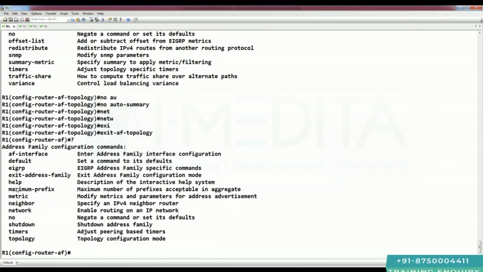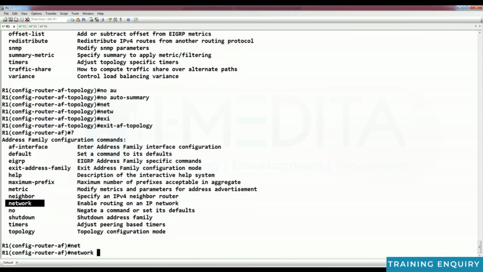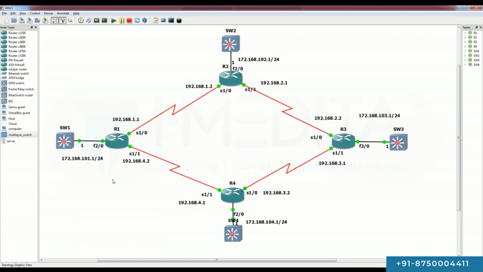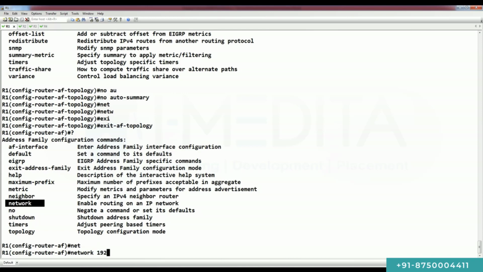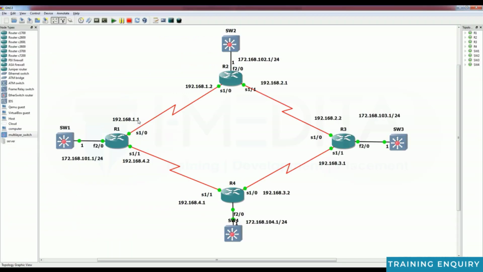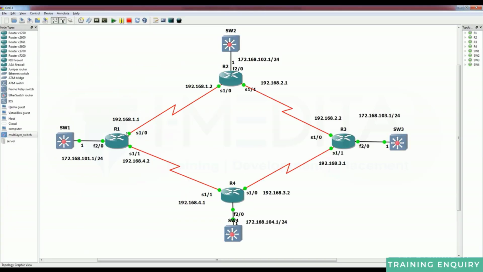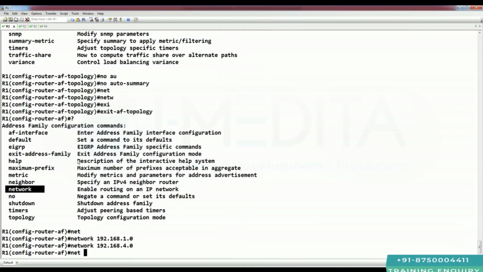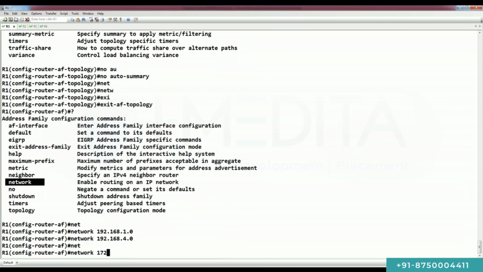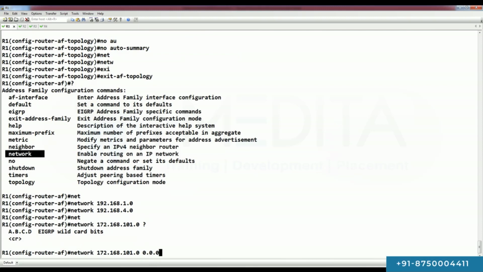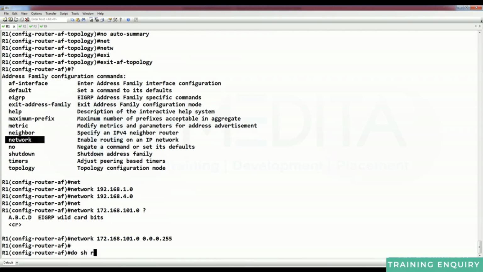Now you can use here network. Network, which one? We want to define here 192.168.1.0, next is here 4.0. Network 172.168.101.0 with its wildcard. Okay, do show run section router.